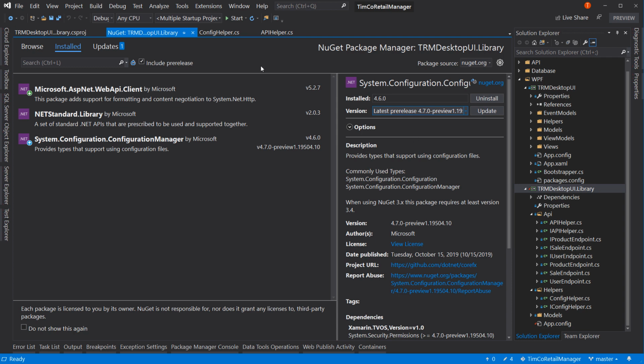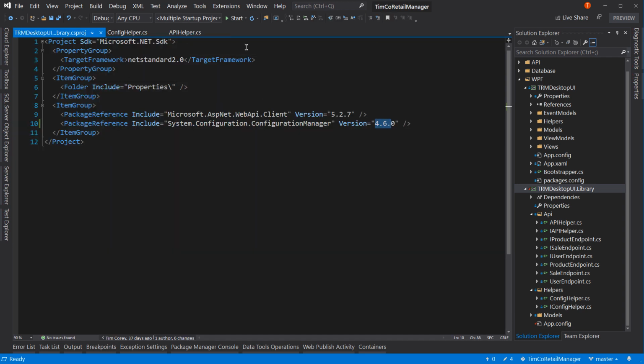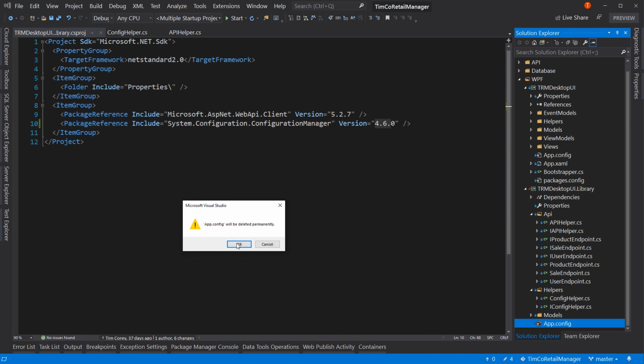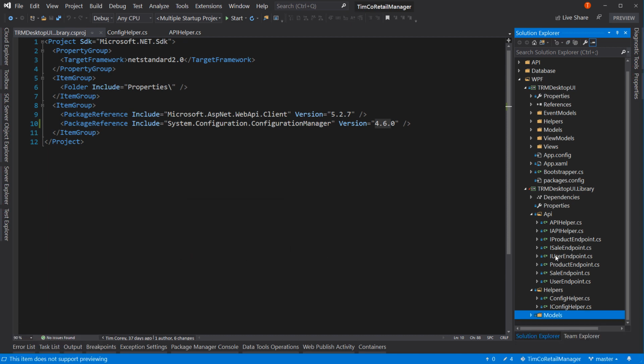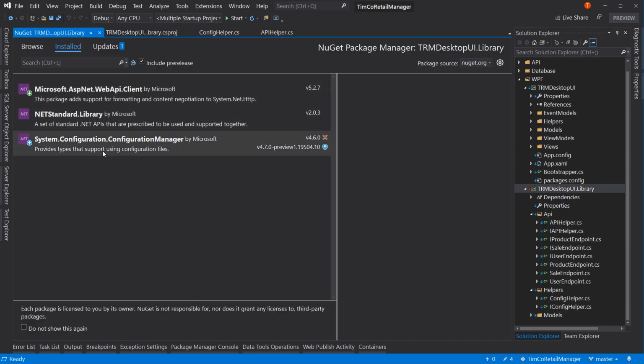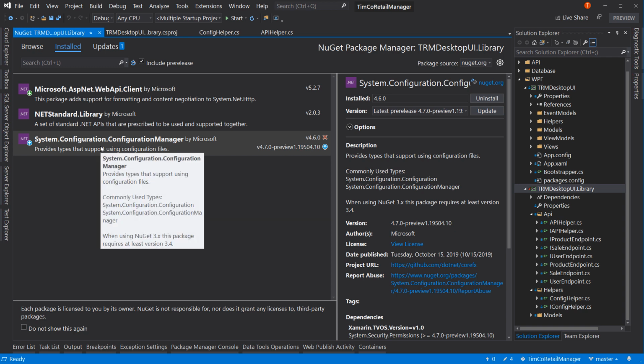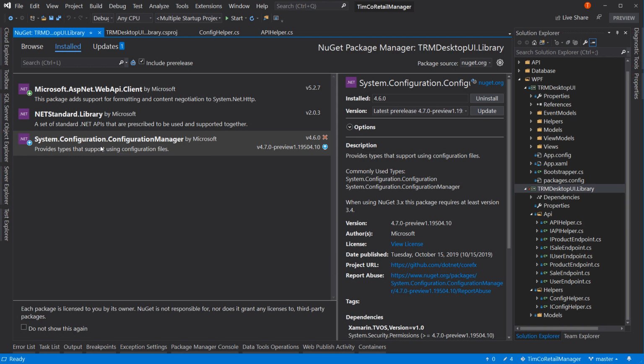That's not the solution. So let's go ahead and get rid of the things that aren't really a solution. Let's delete those. And let's think through other possibilities. So let's do this. We have a problem. The problem is that our reference to system.configuration.configurationmanager isn't really solving our problem, we think. Because we still have a problem with system.configuration.configurationmanager.